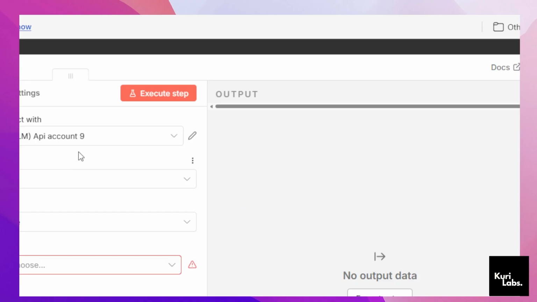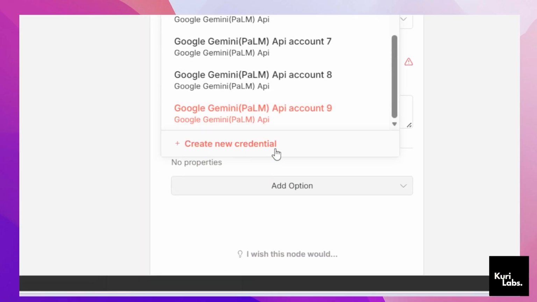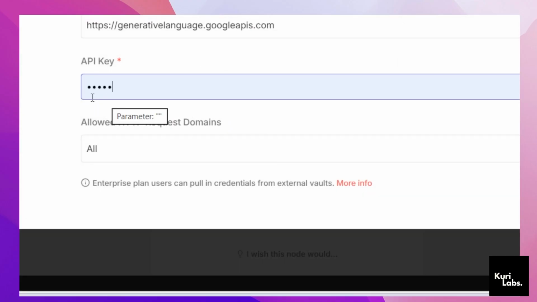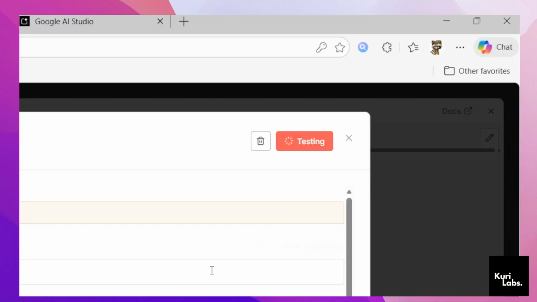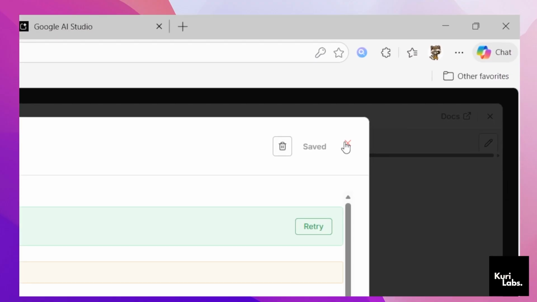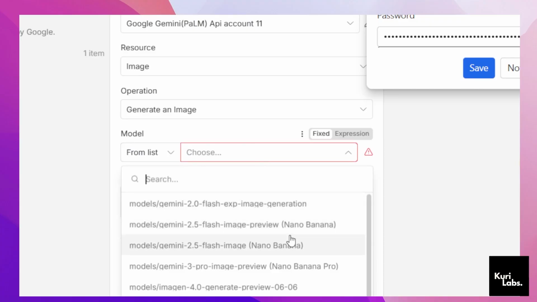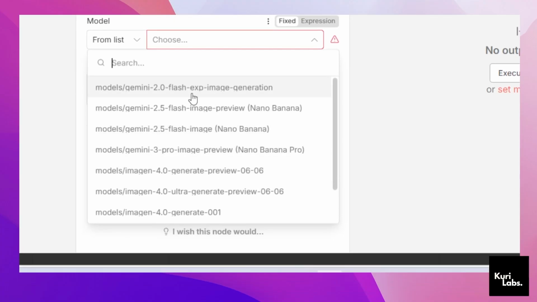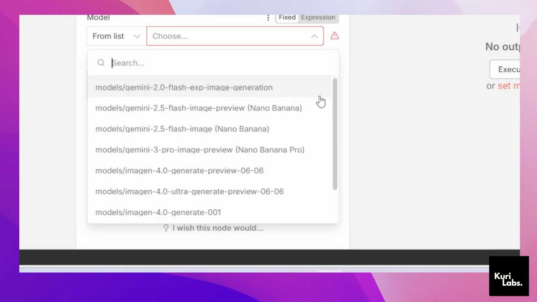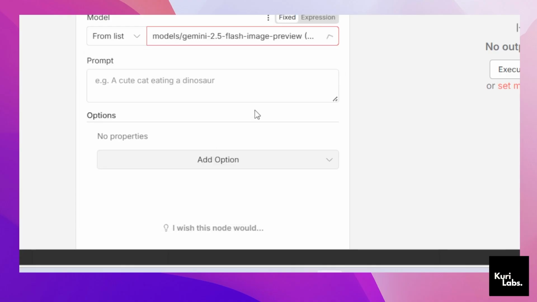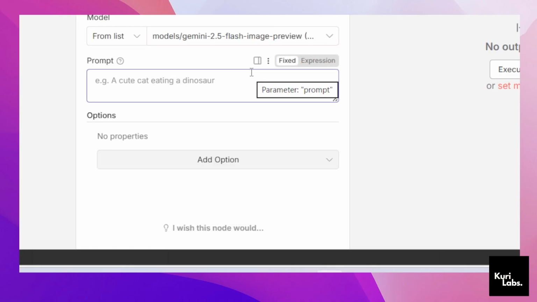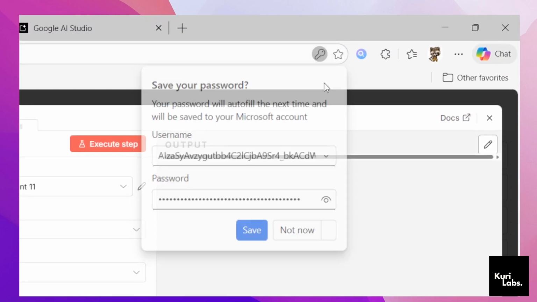Click on this generate node, and again I will just click on this create new credential. We need the same API key, so I will just paste that and click on save. Let's see if it tested successfully. Again, yeah. Now from here, you have to choose the model, like whether you want to choose the Gemini Flash image generation. But I will use this Nano Banana, and I will add a prompt of a cat running on the street. See if it works or not.